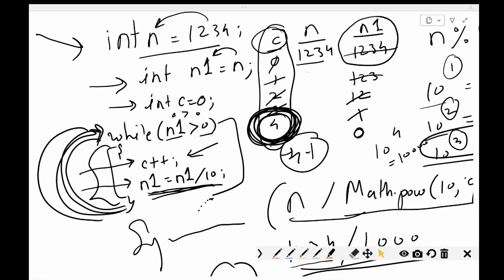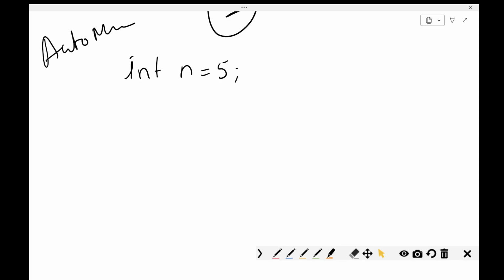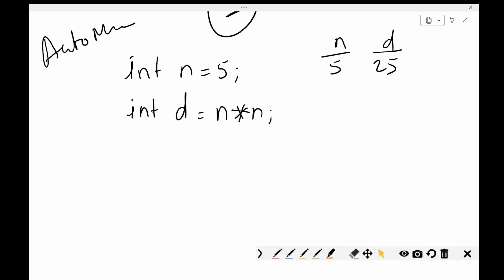Now how to work out with this code. First of all I'll take int, suppose say n, and I take a number as 5. We are doing automorphic here, so I'll have to find the square. I'll write int, say suppose d is equal to n into n semicolon. So I have my n as 5, I have my d as 25. Now I need to find how many digits are there here. Maybe if I take 25, that will be a better example. So the square becomes 625.